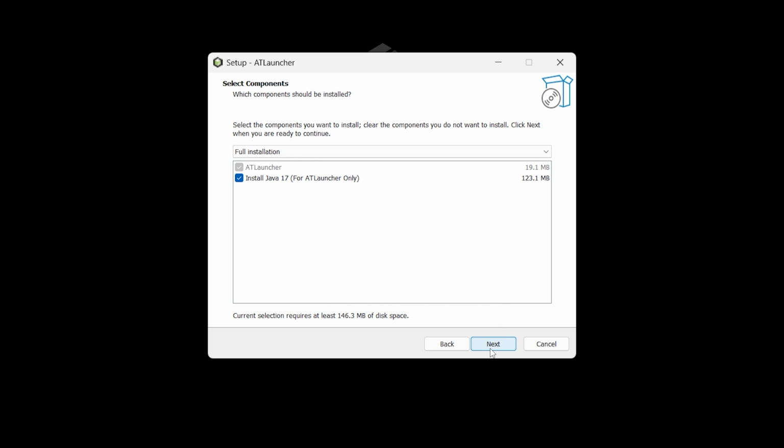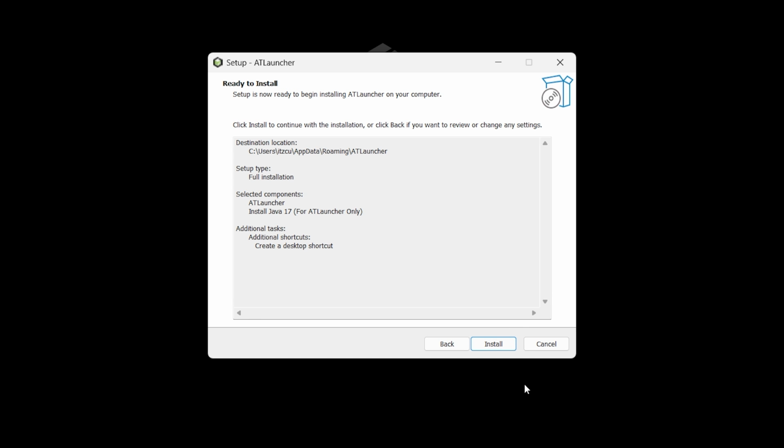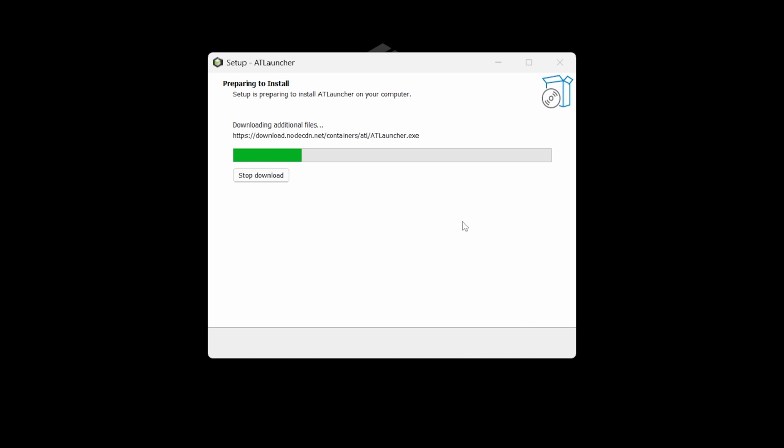Anyways, go ahead and select that and hit next. And now just go ahead and hit next if you want to create a desktop shortcut. If not, just unselect it and hit next again. And now hit install finally to start the installation of the ATL launcher.